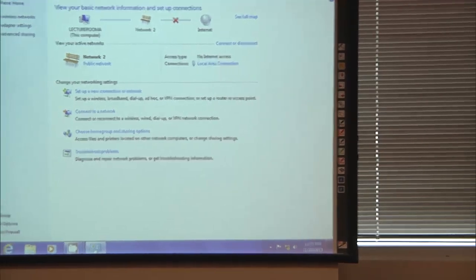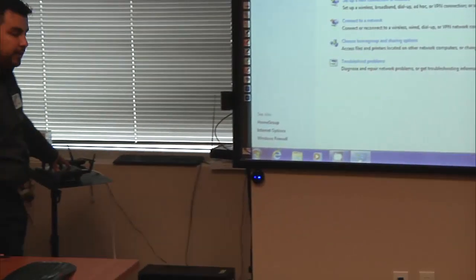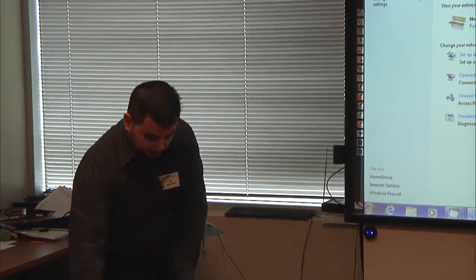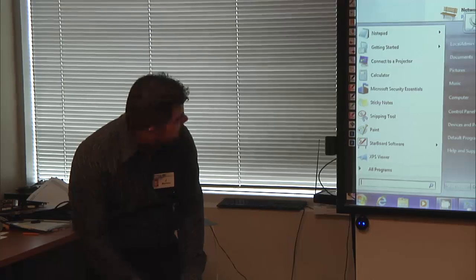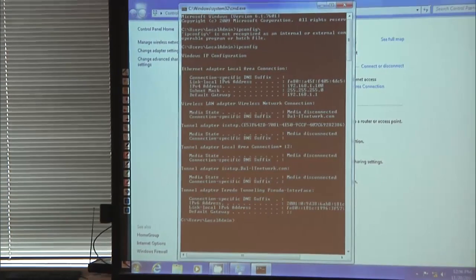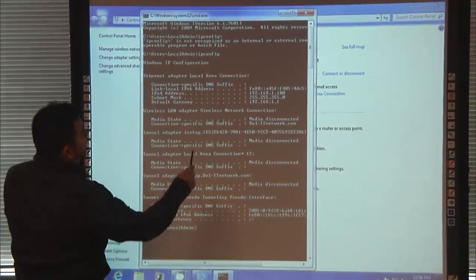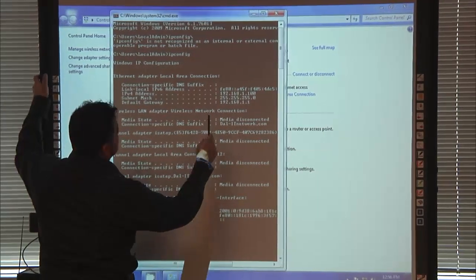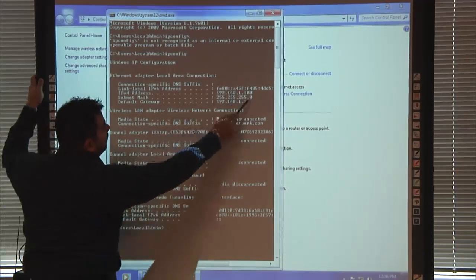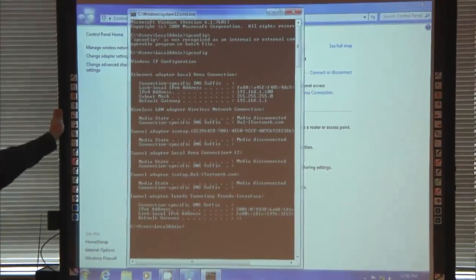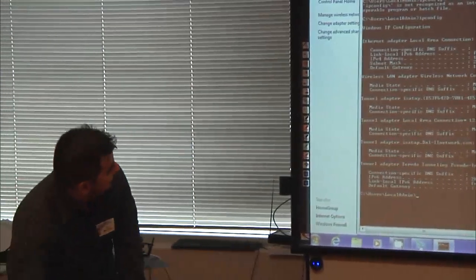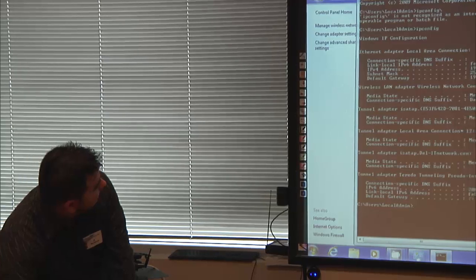Does anybody know the best way to find what IP address it has? ipconfig. So how do I do that? Go to command prompt and type in ipconfig. And then here, this IP address right there, the default gateway, that is your router. Okay, because we said that earlier, right? All right, so my default gateway is 192.168.1.1.